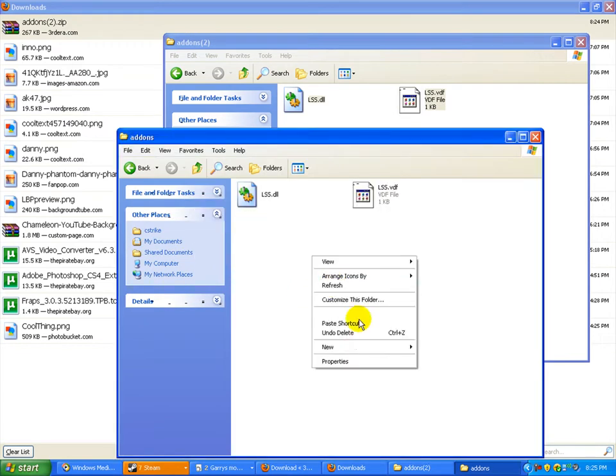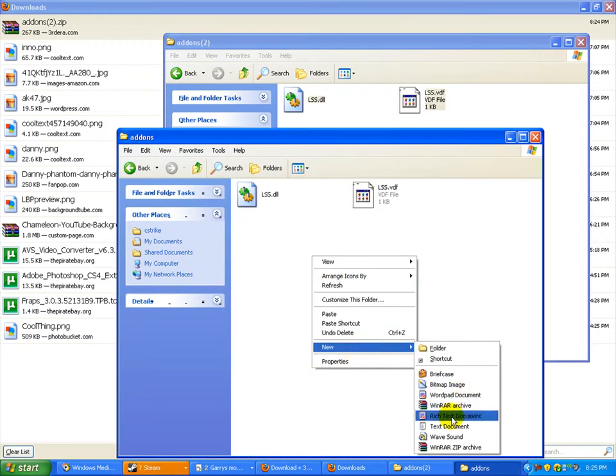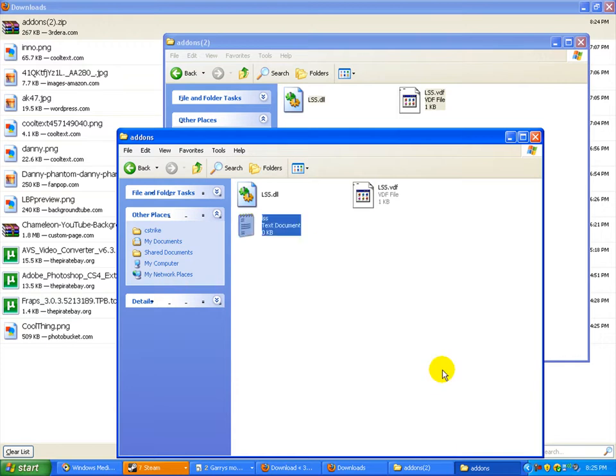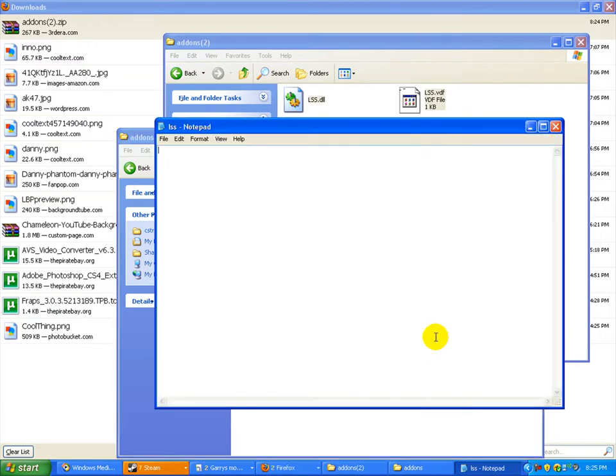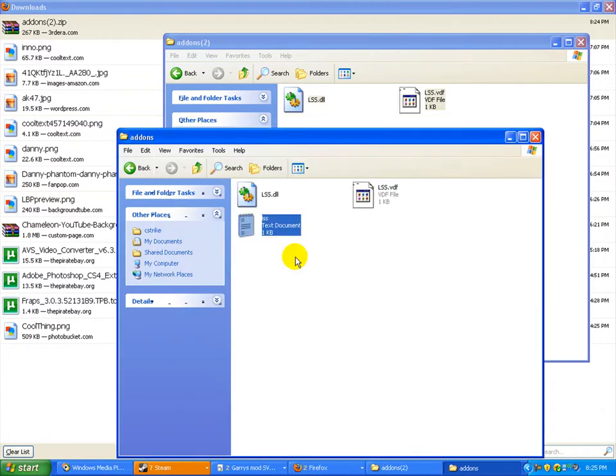Now, you're going to make a new text document called LSS, and with this is what we're going to do. We're going to open LSS and type in open script. See, open script. And make sure you save it, because this is very needed.